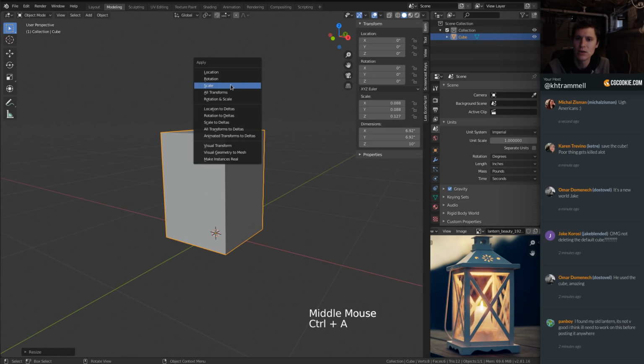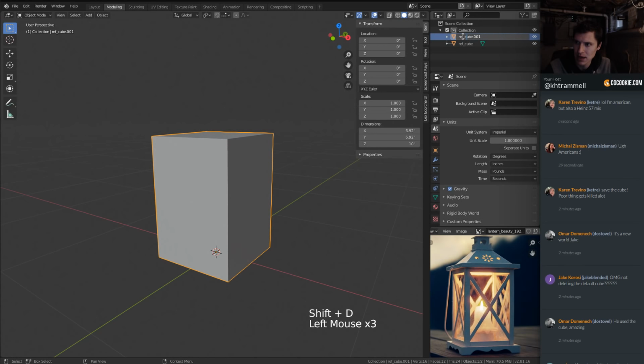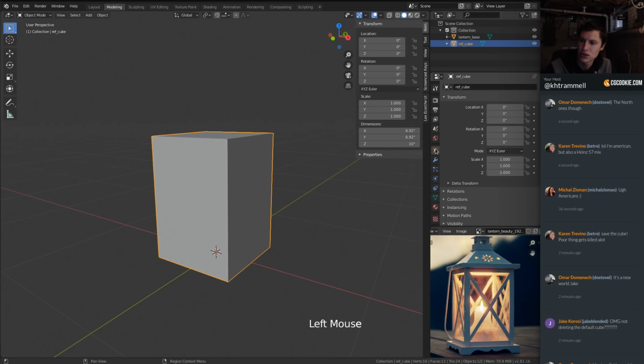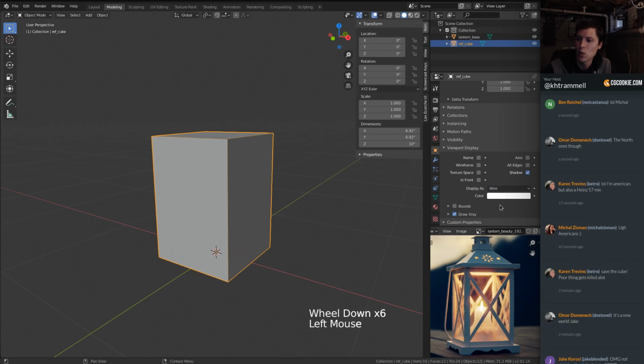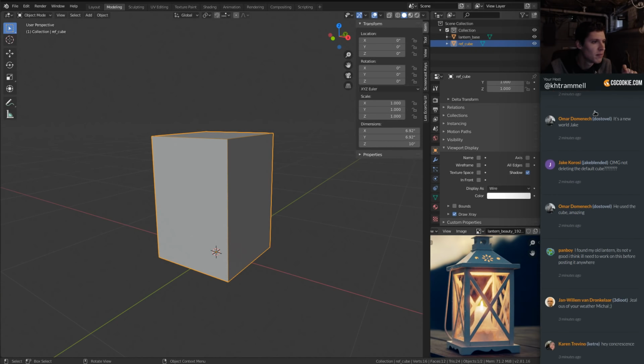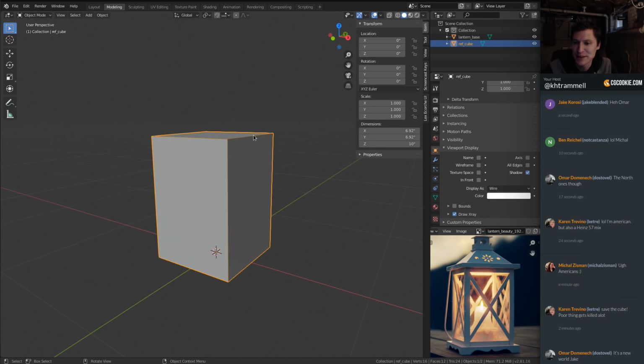I'm going to hit Control A to apply the scale. This I will rename to be ref underscore, let's just say lowercase ref cube. Then I'm going to duplicate this and immediately rename that cube to be lantern underscore base. Now I go back to the ref cube, and for a reference object like this, I like to go to object settings and change the viewport visibility to display as wireframe. And yeah, it's crazy that I'm not actually deleting the default cube. I know.